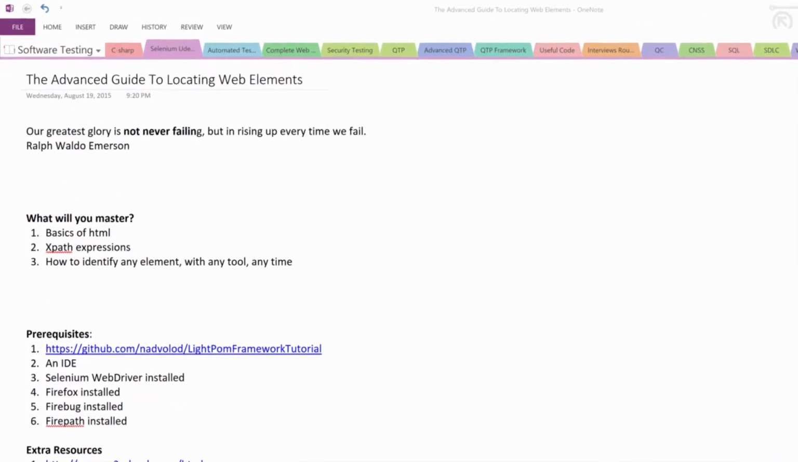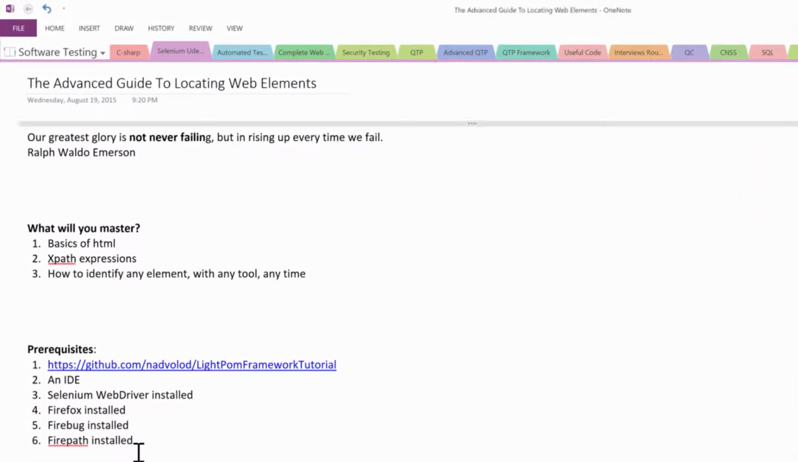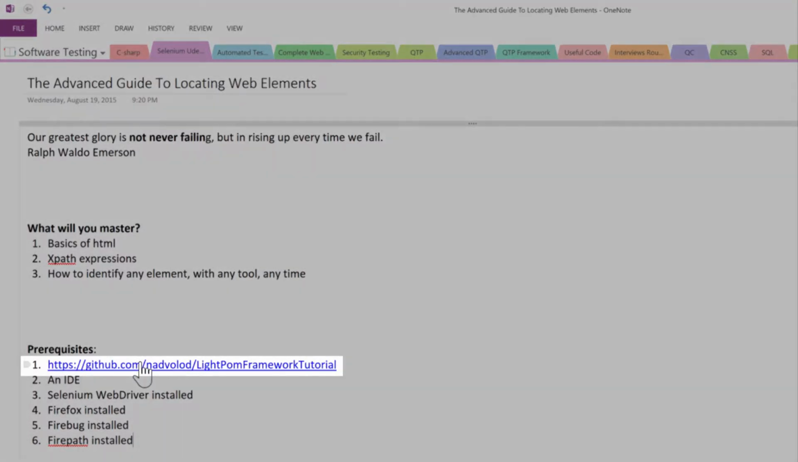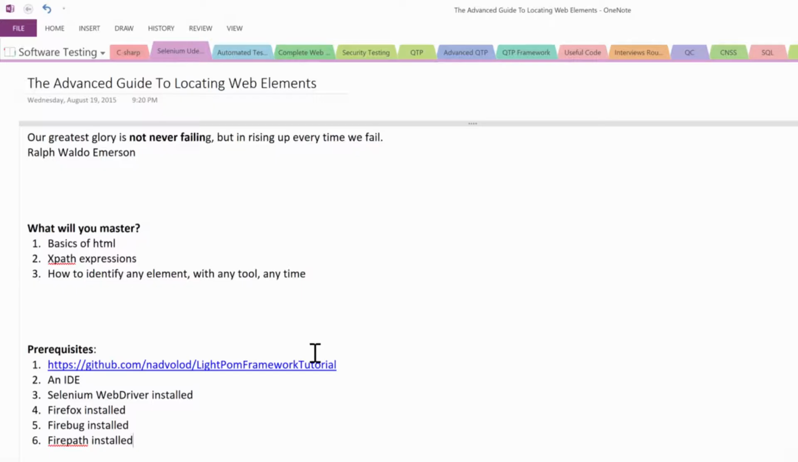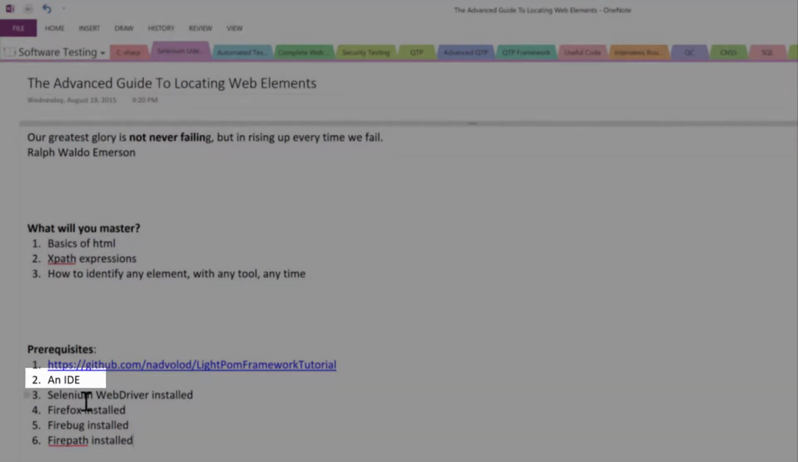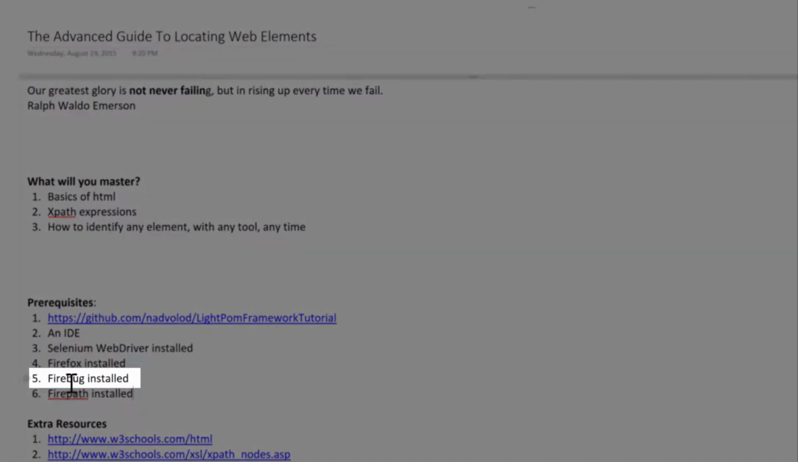Now, there are some prerequisites to this part of the course. You obviously need the code, which you can get here on github.com/nadvolod/lightpom for page object model framework tutorial. That's the code with some samples that we're going to be going through. You're going to need the Selenium IDE, which looks like that. You're going to need Firefox installed. You're going to need Firebug installed and FirePath installed.